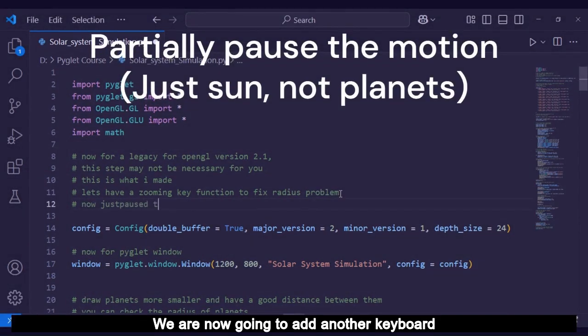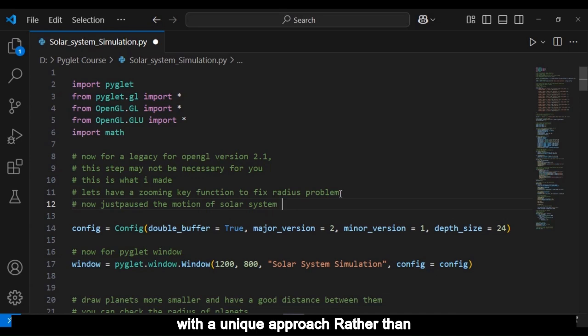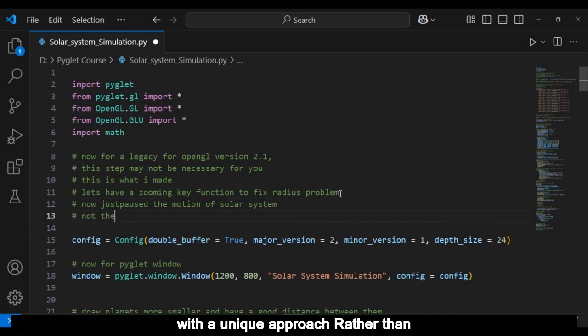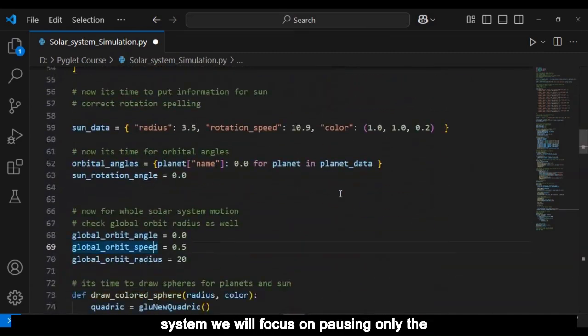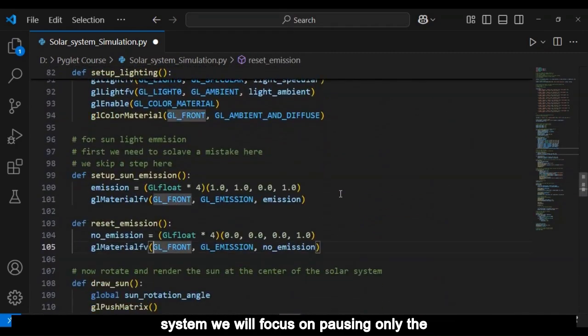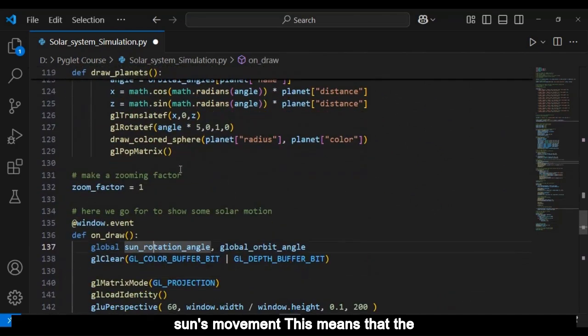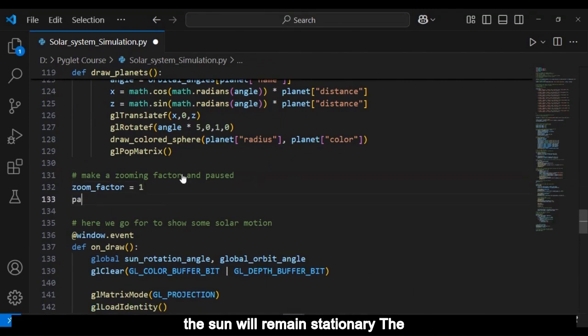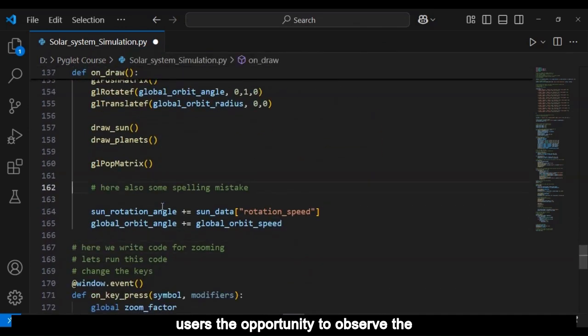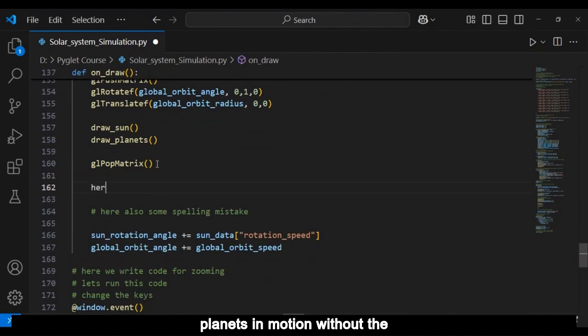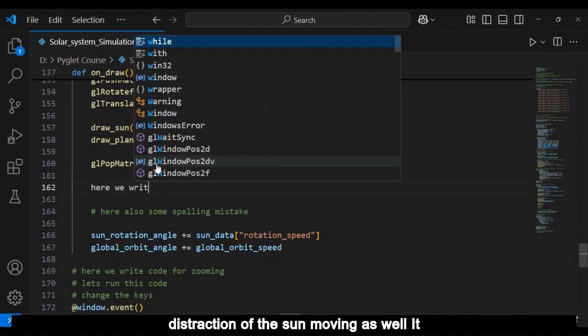We are now going to add another keyboard key button to pause the simulation, but with a unique approach. Rather than pausing the entire motion of the solar system, we will focus on pausing only the sun's movement. This means that the planets will continue their orbits, but the sun will remain stationary. The reason behind this decision is to give users the opportunity to observe the planets in motion without the distraction of the sun moving as well.